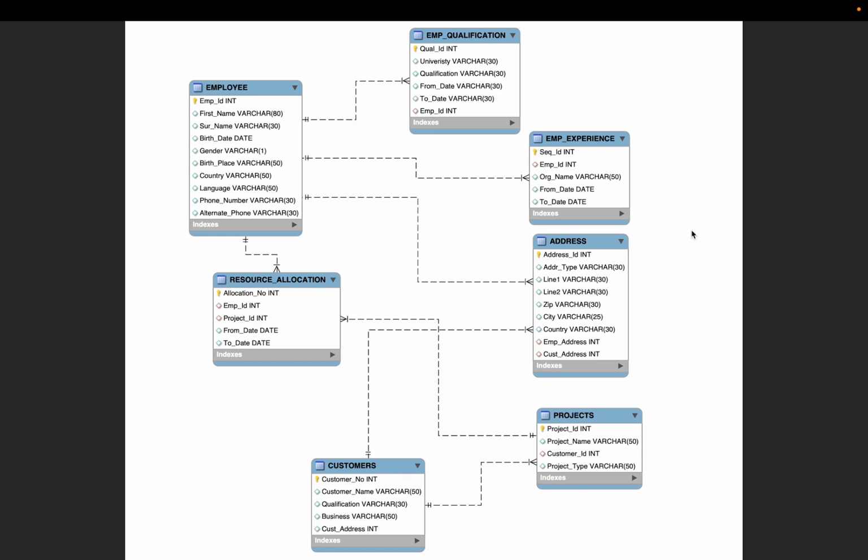Now we are going to have a look at the data model. So in this data model, we have the employees information. The employee information has employee ID, first name. So this information has different column names, and it has a relation from employees to the employee qualification. So one employee has multiple qualifications. That's why it has a one to many relationship.